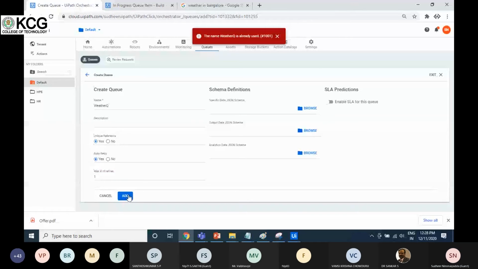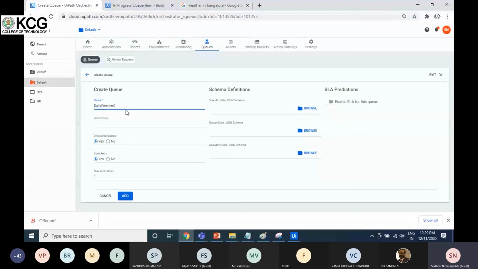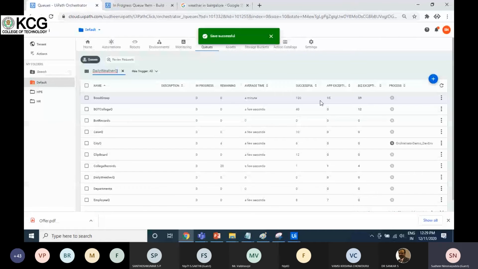What's that? The name weather queue is already there. Okay, so daily weather queue. Click on add. This is our queue item. So the queue name is daily weather queue. See the transactions. It's a brand new queue, we don't have any items.